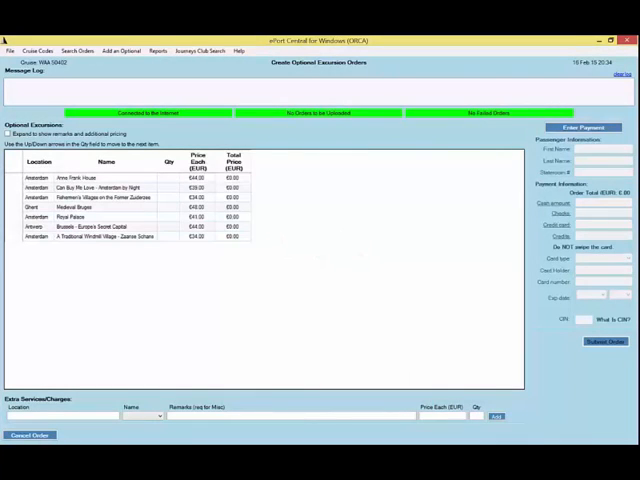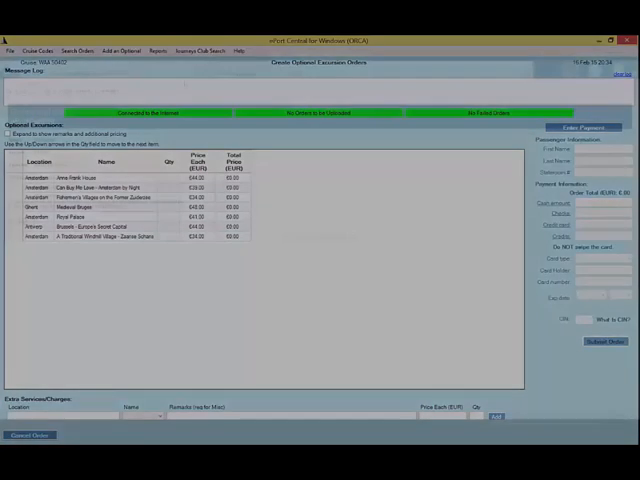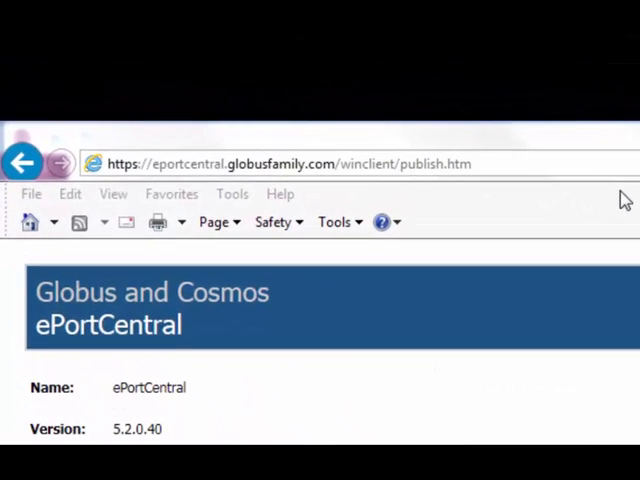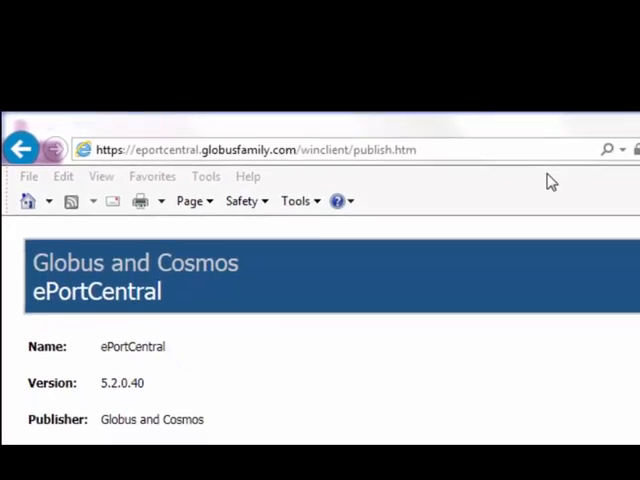Orca is a PC software application. You must be connected to the internet to install it on your PC or laptop. Open Internet Explorer and navigate to https://eportcentral.globusfamily.com/winclient/publish.htm. Follow any prompts which enable the software to be installed.